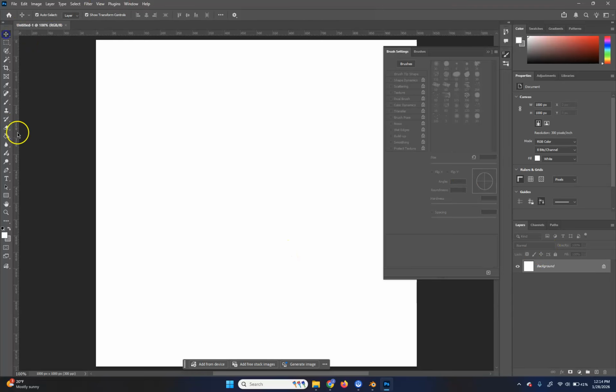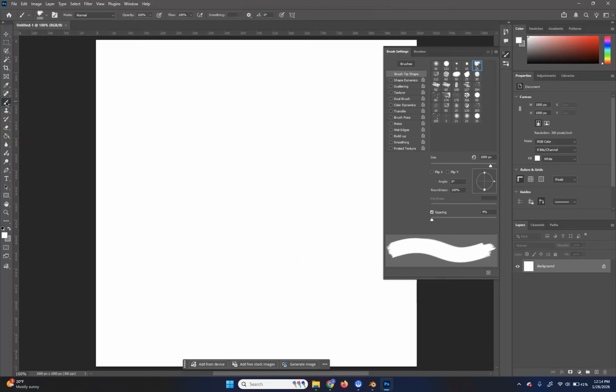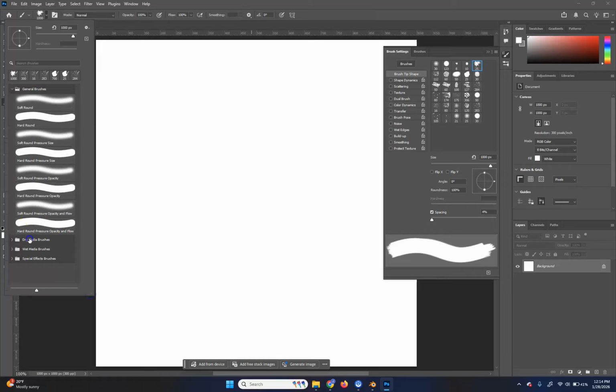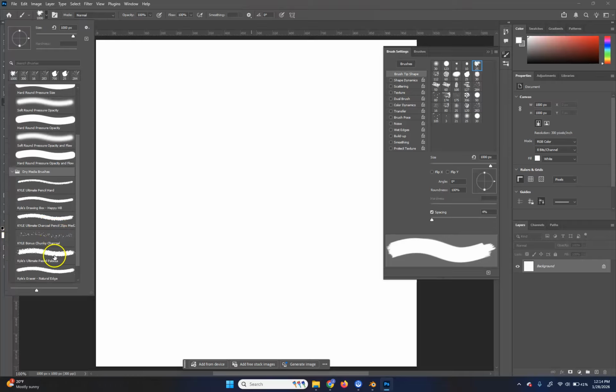Okay. Then I'm just going to go to the brush. Basically, I'm just trying to steal the alpha from here. Let's drag this down. There we go. I went down to the dry media brushes because I just wanted to steal one of these ones. I wanted basically a pencil type style one. So there's this ultimate charcoal pencil. That one looks cool. So maybe I'll just take that one.